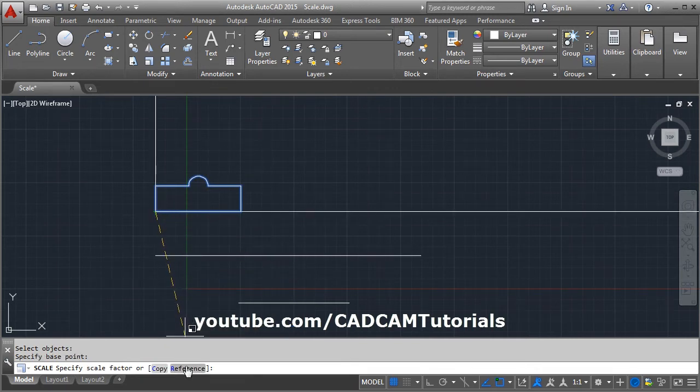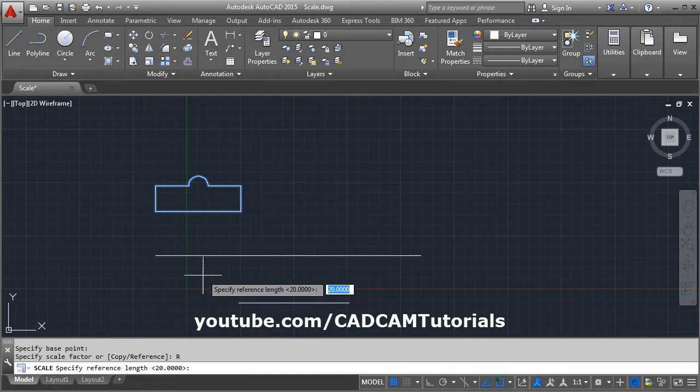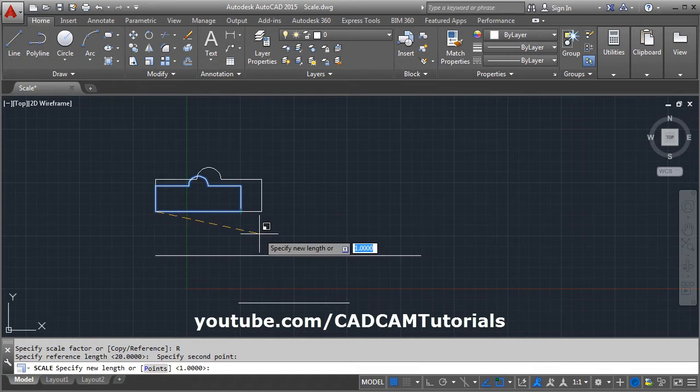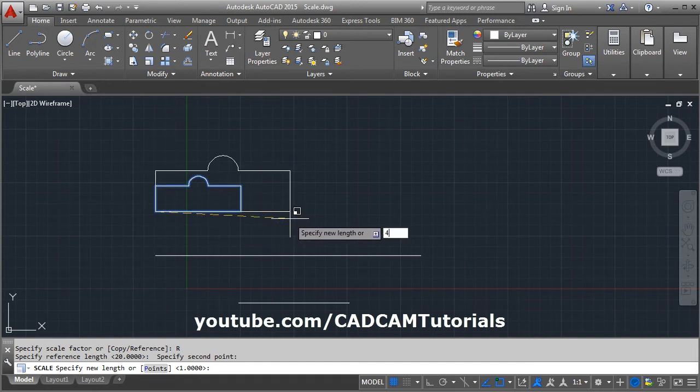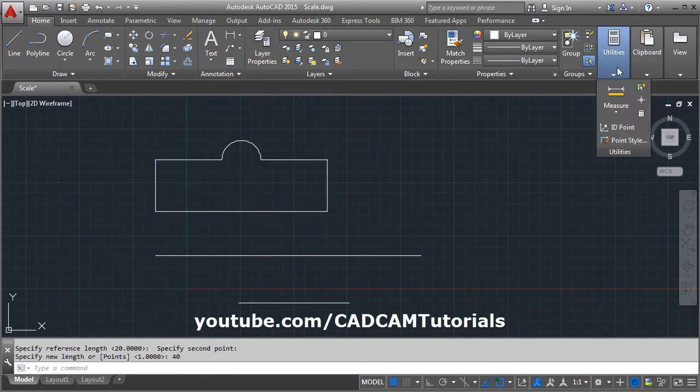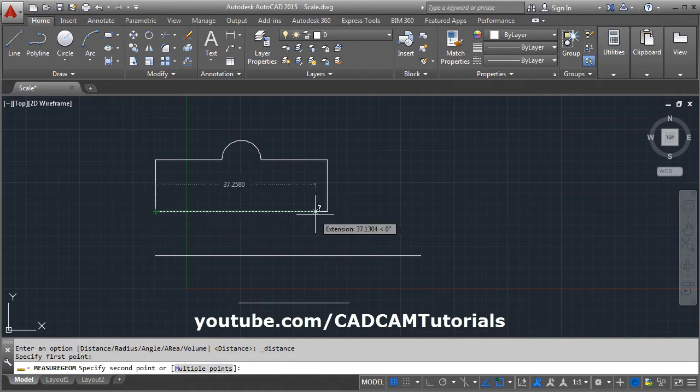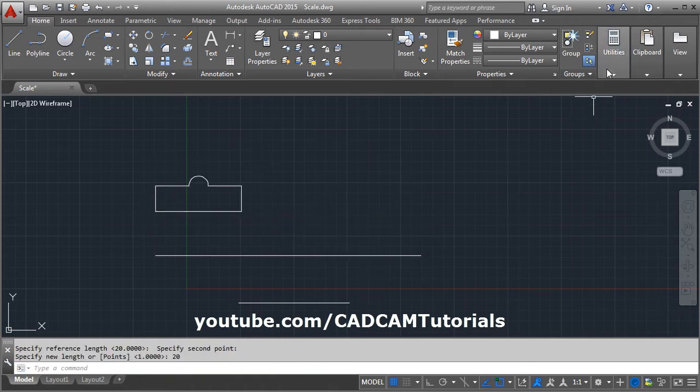Then reference. Click on reference and then specify the reference length. Suppose this is my reference length, the first point and second point, and then specify the new length for this line. Now currently this line is of 20 length, I want to make it 40 length. Give 40, enter. Here we can check that the length of this line has become 40 and the original length was 20.